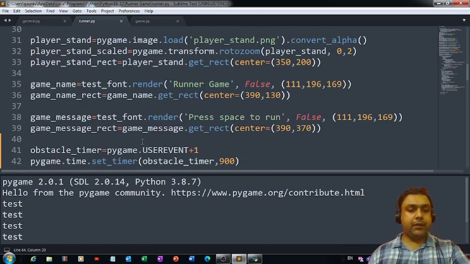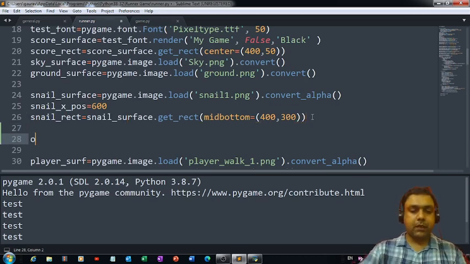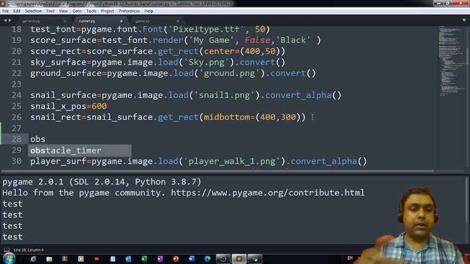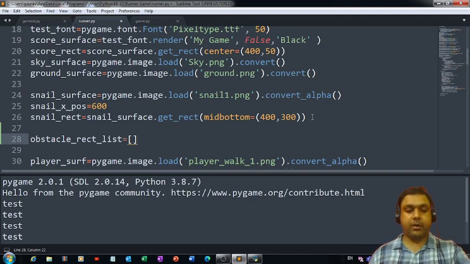So for that, we'll have to come up over here, and that's where we have defined the code for the snail rectangle. Just below this, we can define the code for the empty list. So I would like to create an empty list with this same obstacle. Should be obstacle, let's say rectangle list. Okay, and let me just give it an empty list. Okay, so I've initialized this variable with an empty list.